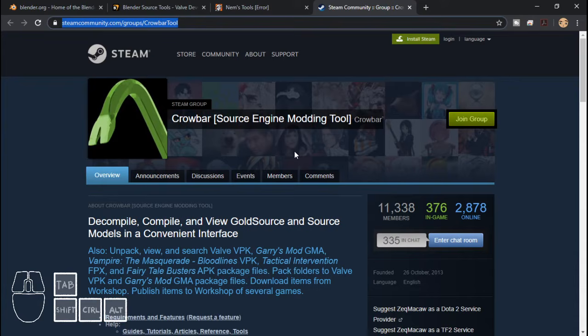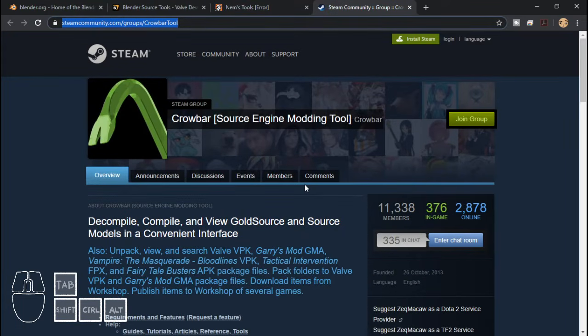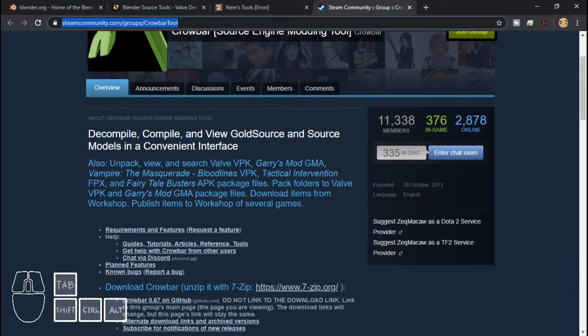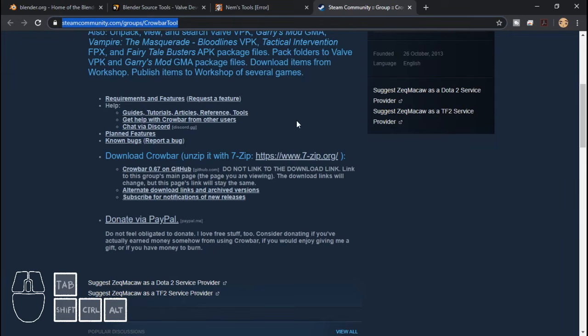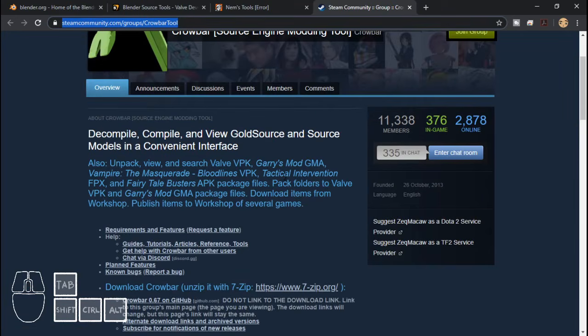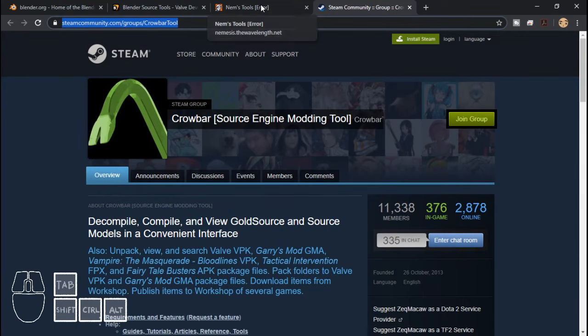In the older version of this tutorial, I used GCFscape to unpack files. But right now, you don't need GCFscape anymore because Crowbar already has an unpack feature that I think was recently added. I think a developer mentioned it in a comment on the older version of this tutorial, saying that you can unpack files now with Crowbar. Just follow the instructions here to download Crowbar. You don't need to install it, just download the zip file and unpack it wherever you want.